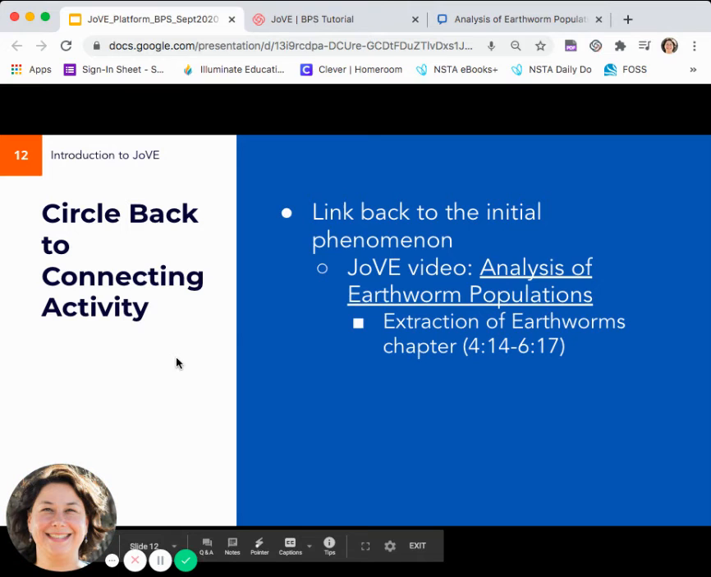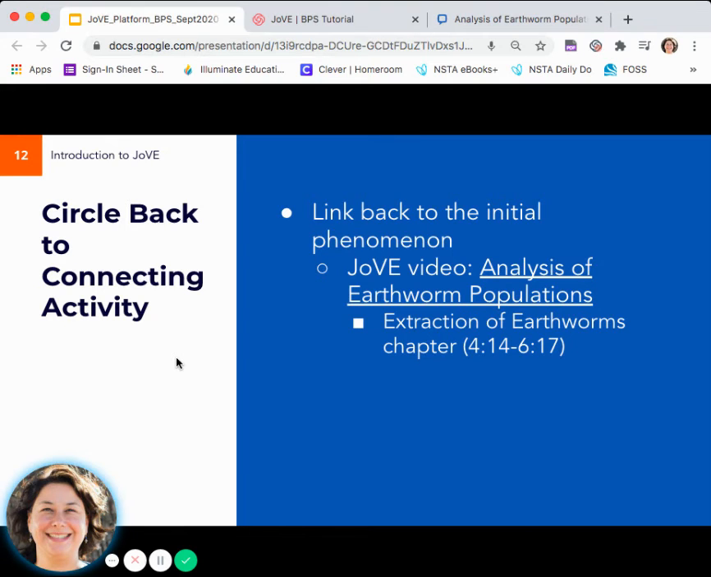Let's review. You've just learned some of the basic functions of JoVE and what is available to you. How to log on, how to use the search engine to locate a video, how to embed a video in Google Classroom, and now you are starting to see the videos and how they may support your instruction.